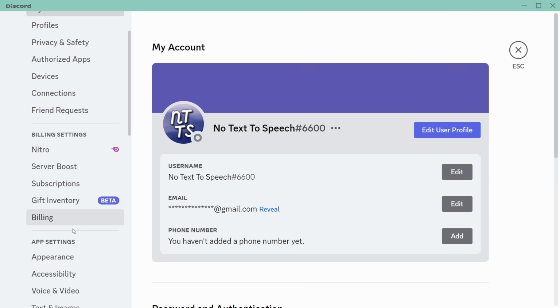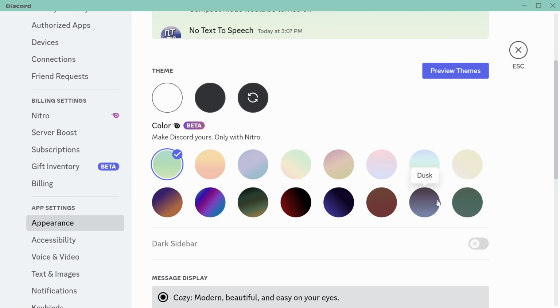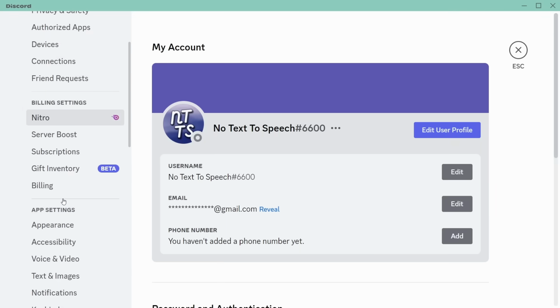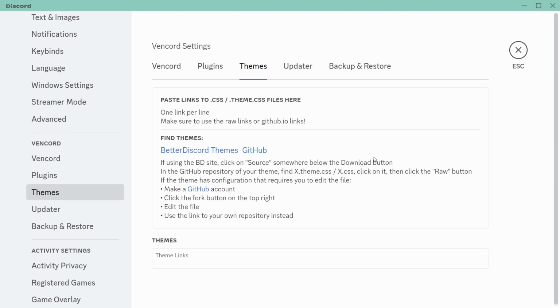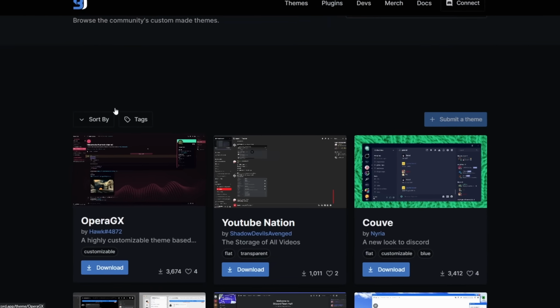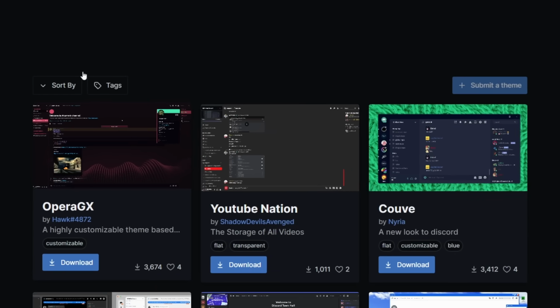Now, let's say all these themes that Discord gave you aren't really tickling your fancy, because they aren't customizable, and these aren't as good as they can get, right? Well, of course, Vencord does have a themes section, and for this themes section, if you go to the second link in the description, guess what you get? You get themes on BetterDiscord, and you can actually use these themes on Vencord.